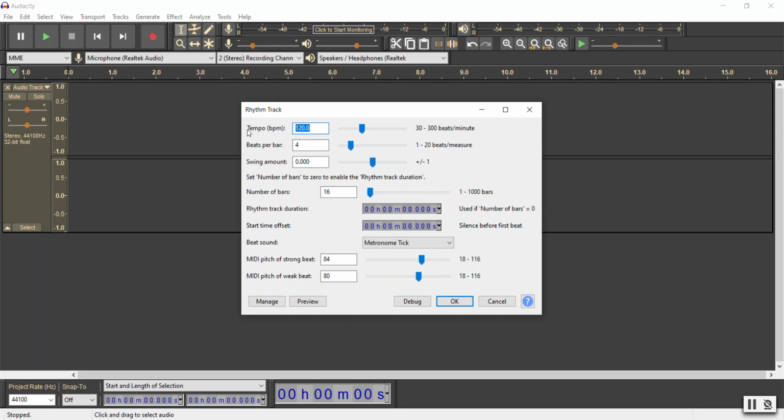If you know that you are covering a specific song, you can go and Google, let's use Green Day's American Idiot, for example. Google Green Day American Idiot BPM for beats per minute, and Google will tell you what the beats per minute are. Beats per bar will tell you whether or not it's in 4/4 time, which is pretty common and standard. Another one to know about is 3/4 time, which is more of a waltz.